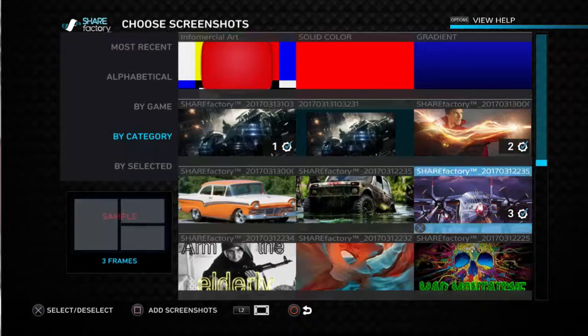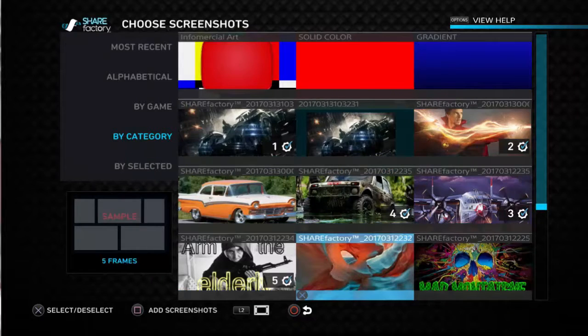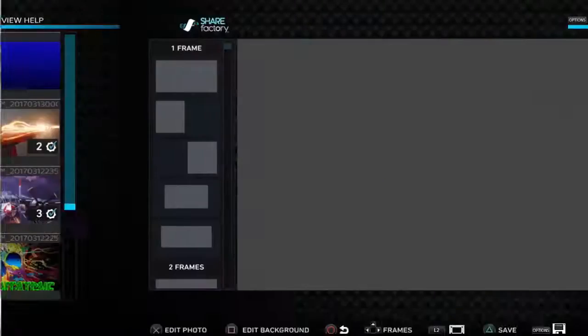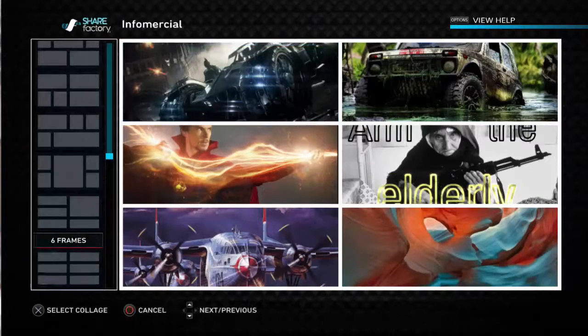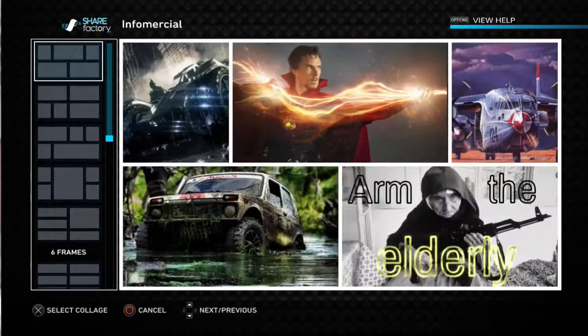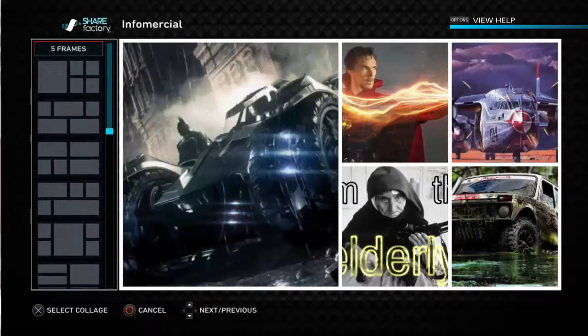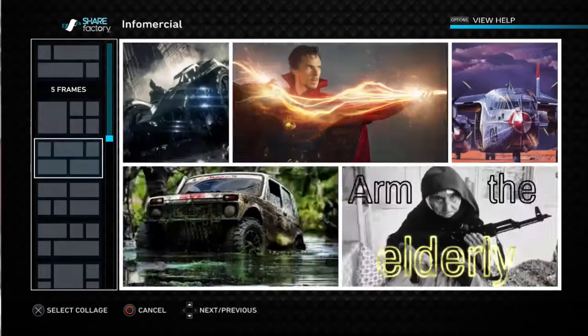We're going to show you some of the frames here. We're going to add like six photos. Just six random photos. We're going to hit add screenshot. Continue. And now it's going to put them in these different frames. You can select these frames to the left here. So if you wanted to, you could put whatever pictures you want in here. You could just set it up.